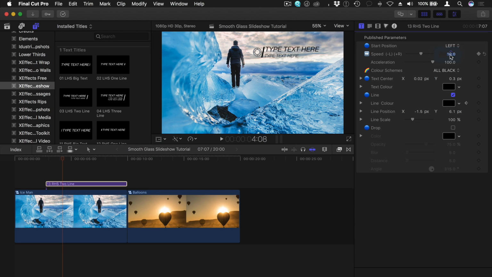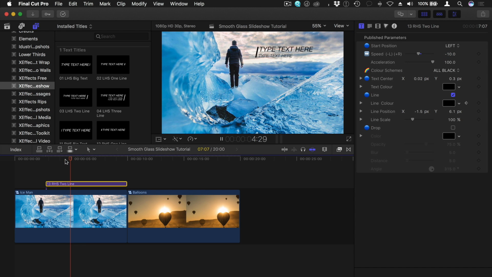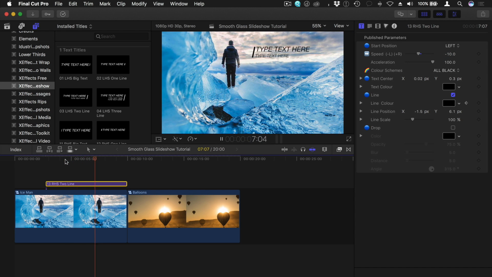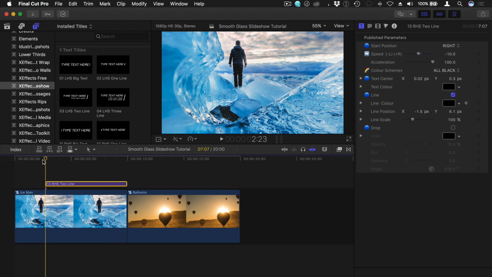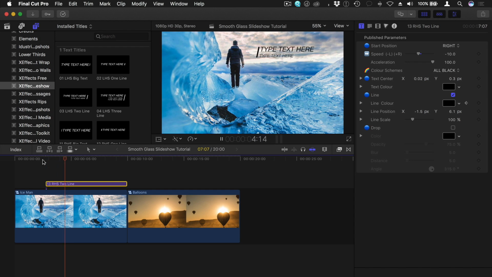As you can see, I need to adjust the travel direction of the text to match the image move. Setting it to -10 lines up the animation perfectly. Animating the graphic in is easy, just select from the 4 options available. Here I'm going to bring the text in from the right.